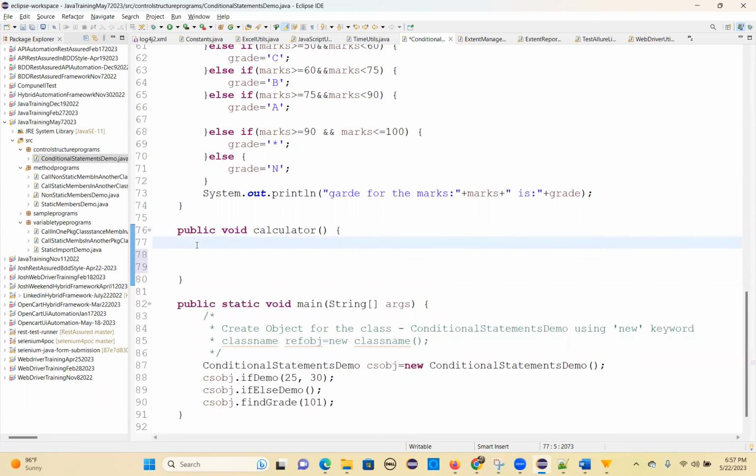So first, how to input the data from the keyboard. We are going to use a Scanner class and System.in. System.in takes the data, right? That's why Scanner class. It is available in the java.util package. To input the data from the keyboard, we need to use the Scanner class.